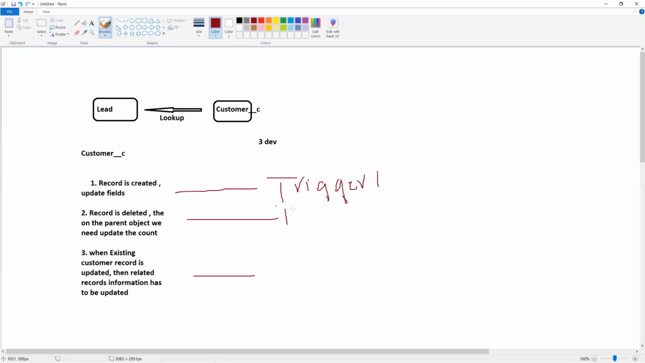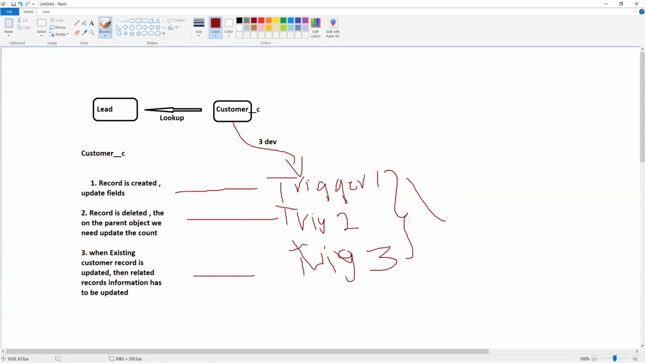And for the second one, they will implement another trigger, trigger 2. And for the third one, they will implement another trigger. Now, we are implementing multiple triggers on only one object, which we should not do. This is the wrong implementation. Salesforce allows that and is not going to restrict it, but it's not a good practice.